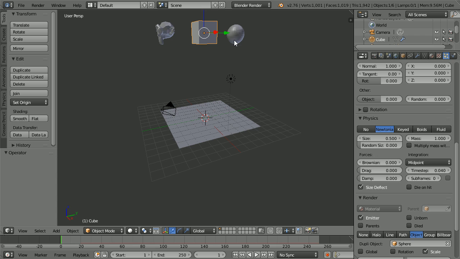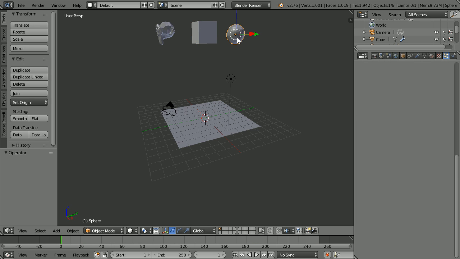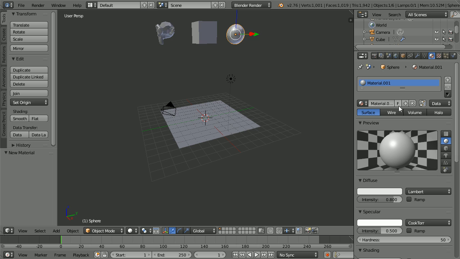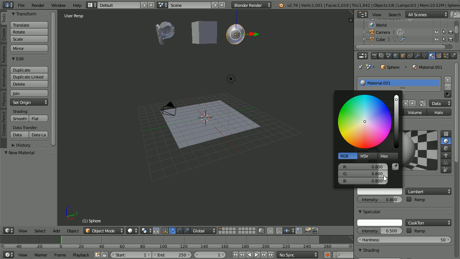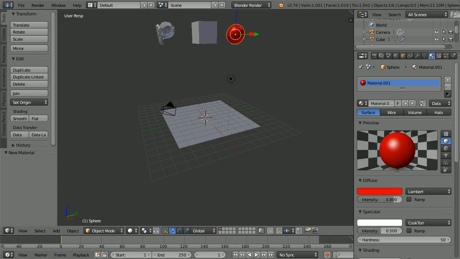To set the color of the balls, select the sphere, click the Material button, click the New Material button, click the Diffuse color, and set the green to 0 and the blue to 0. Pressing play, we get a set of red bouncing balls with the height the balls bounce gradually decreasing.